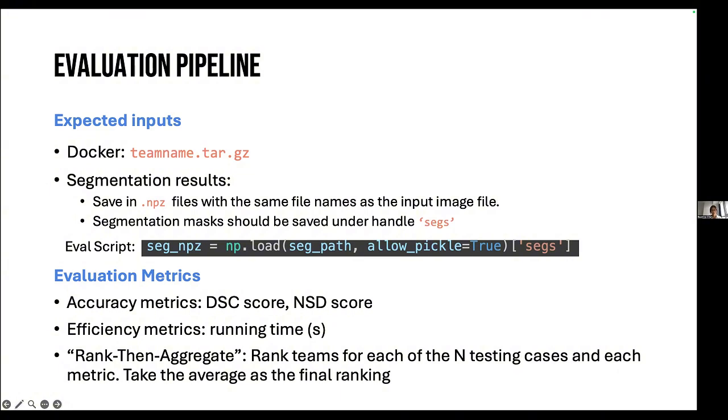And as for the metrics, as the doctor previously also briefly talked about, we are evaluating the performance on both accuracy and efficiency. And we are implementing a rank-then-aggregate strategy to analyze the overall ranking.